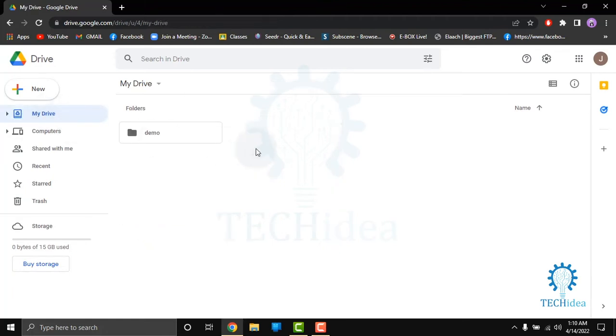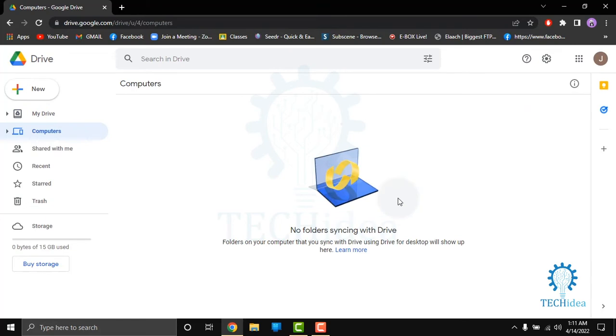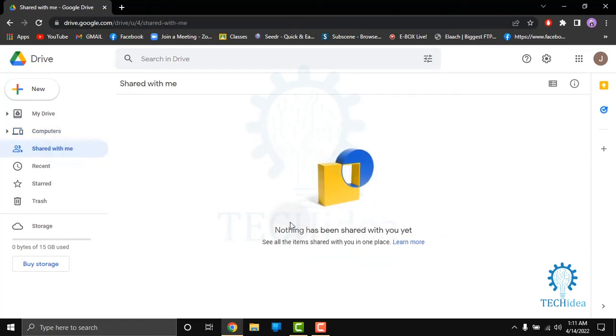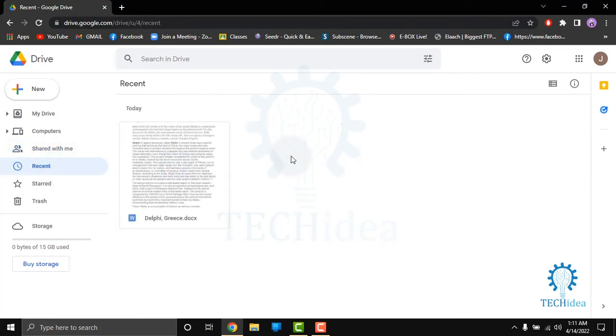Here in My Drive, you can see the folder. In Computers, by syncing your device, you can add files to your drive. In Shared with me, people can share a folder or a file with you. In Recent, you can see what you have viewed or what is in your files in recent view.